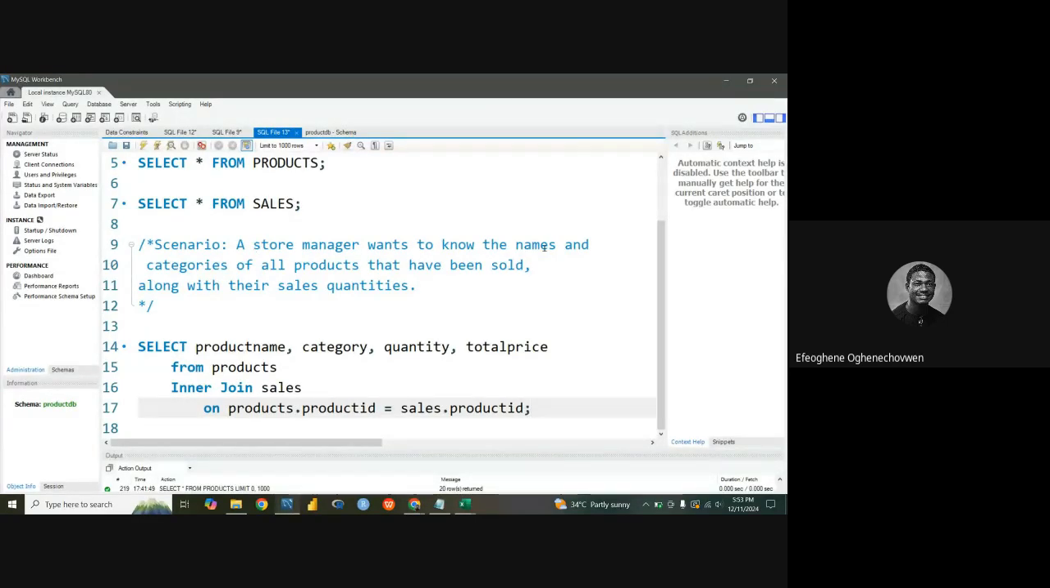A store manager wants to know the names, product name, category, quantity, total price. All right. Which can also be revenue, or this can also be total sales. Total price is the unit cost times the, what was it again? What's that formula? So this is from the product table, join it to the sales table based on what? Remember match queries. This is what's happening here. All right.